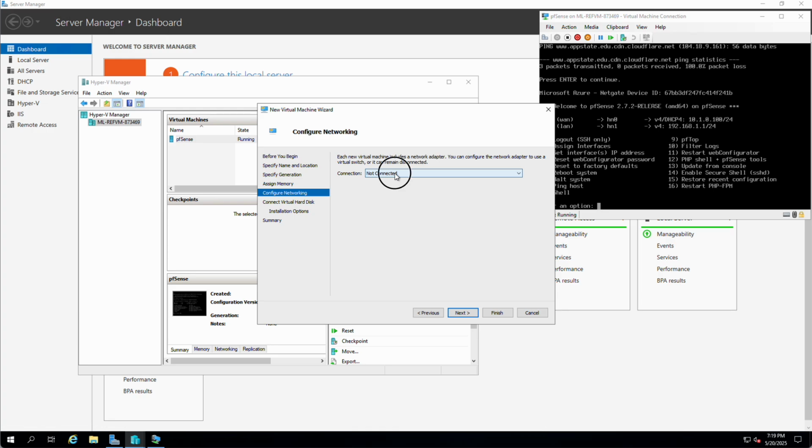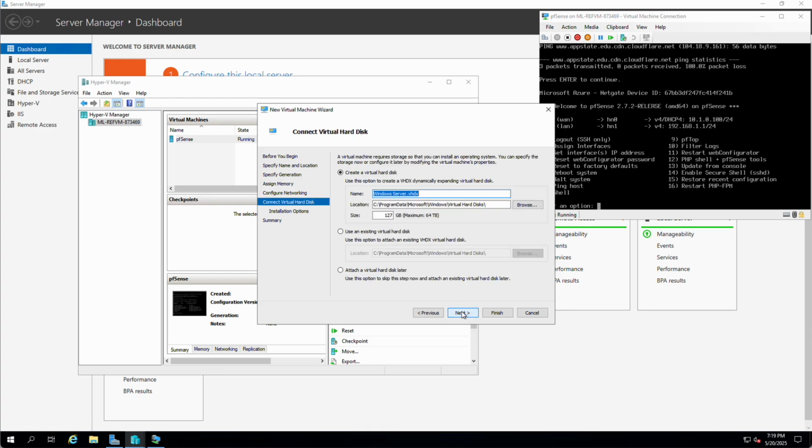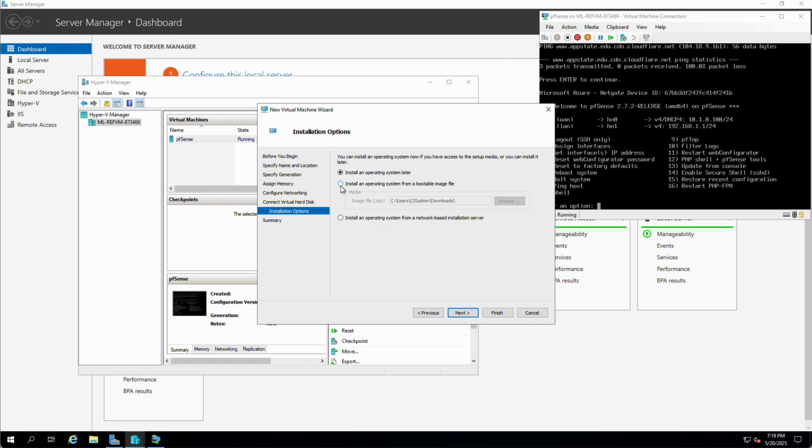For the connection, remember this is on our LAN side, so our protected side of our firewall. And we're going to hit next. Now we're going to create a virtual hard disk just like we did before. We do not want 127 gigabytes. We need 32 here. 32 is actually probably a little more than we need, but it's a decent amount, and we're going to do that. So I'm going to hit next here. I'm going to install an operating system from a bootable image file.